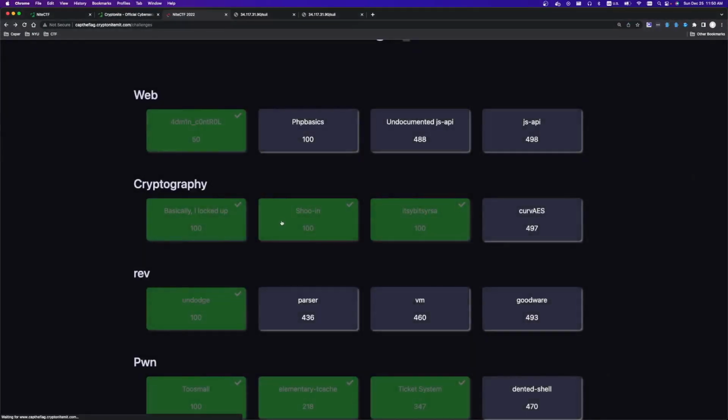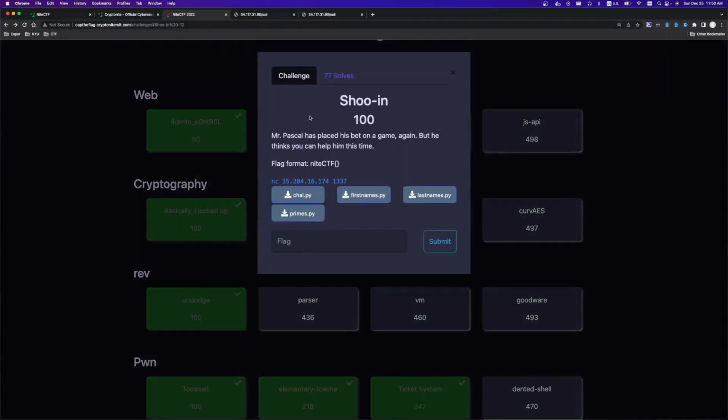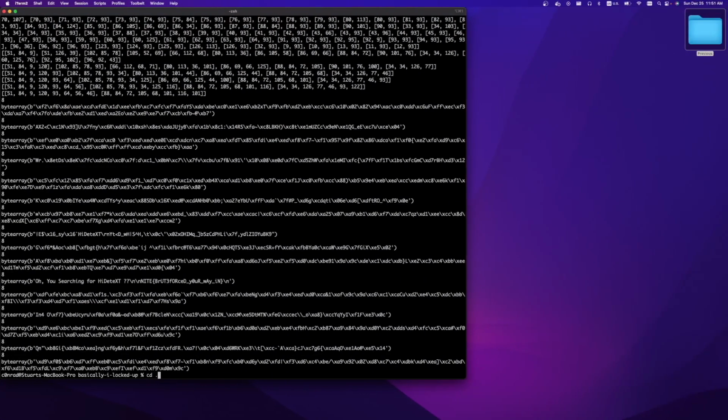The next challenge was Shoo-in. For this challenge, we're going to be breaking a random number generator and then doing some very strange RSA. And we're given 4 files. So let's take a look.